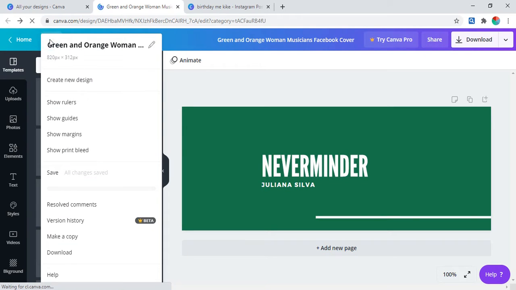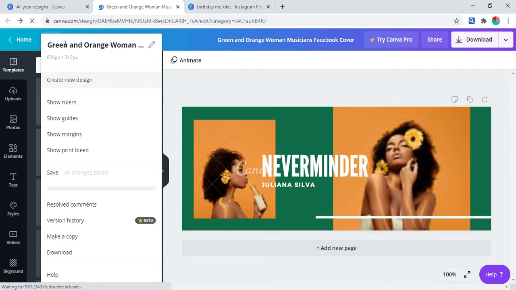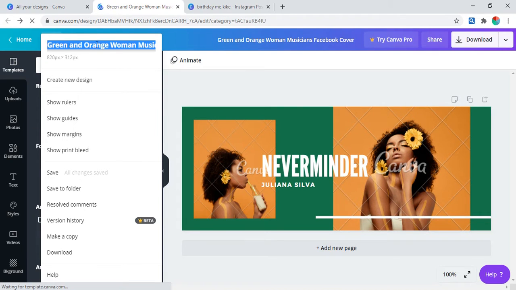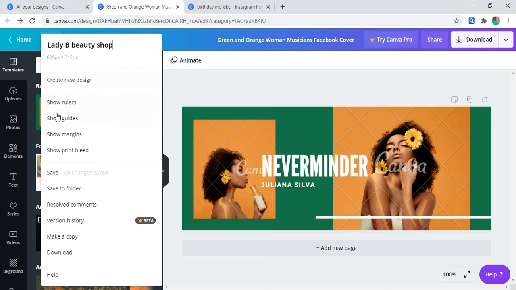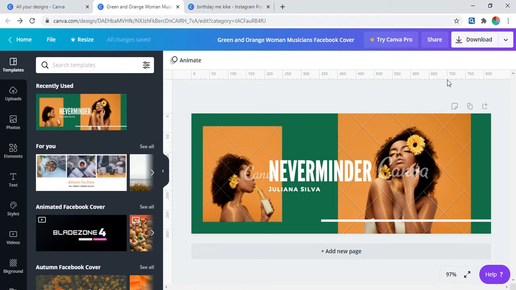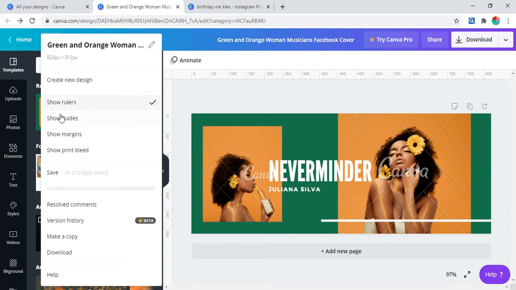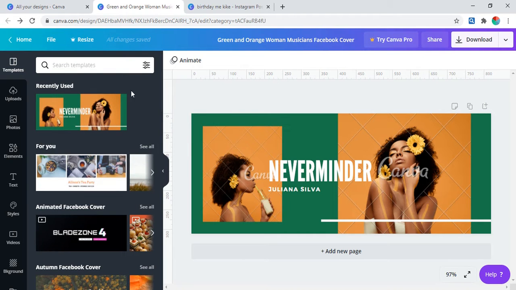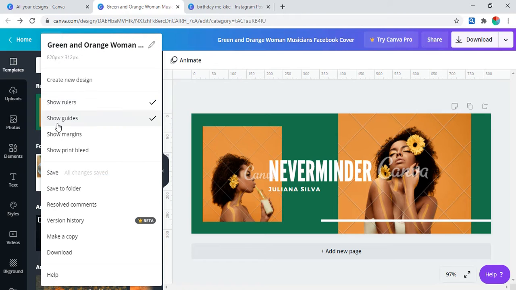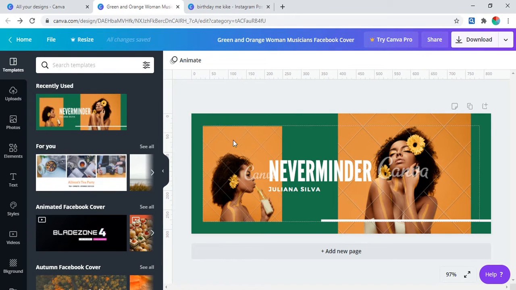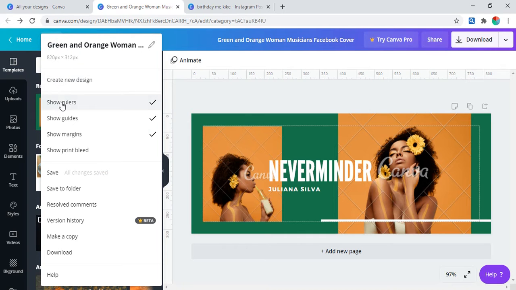When I click on file, I can name the file here. I can name it. I can say, oh, Lady B Beauty Shop. I can click on create new design. I can say show rulers. Can you see showing me rulers? I can say show guides. It's going to show me guides when I'm working. I say show margins, showing me the margins. But so that we don't have distractions, you can take all of them out.